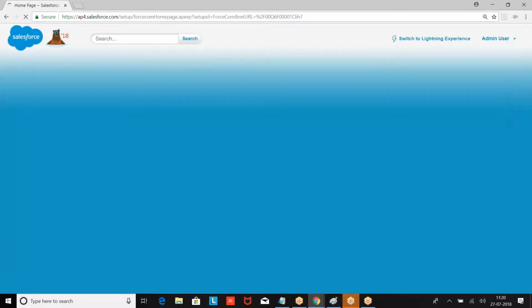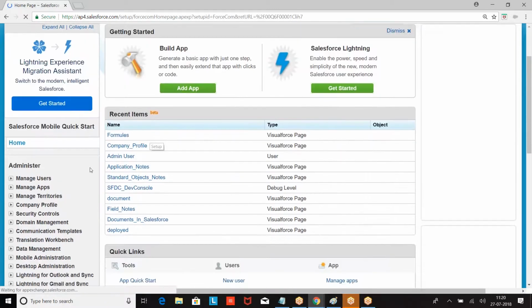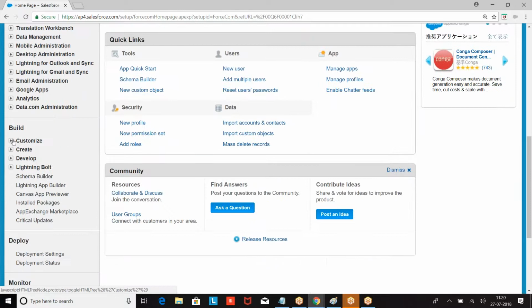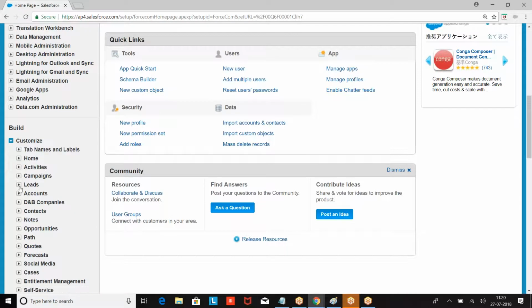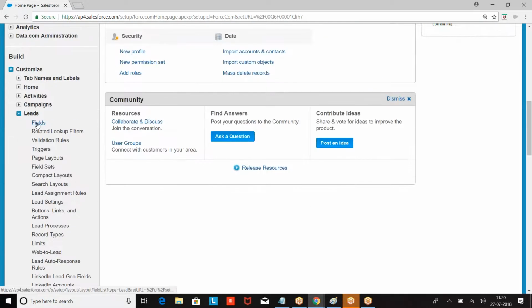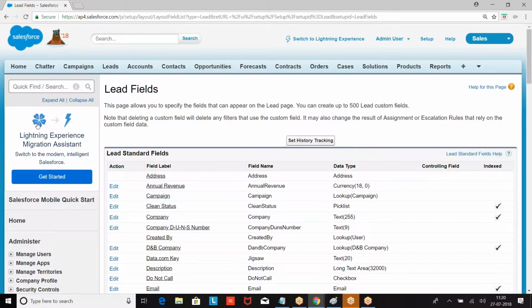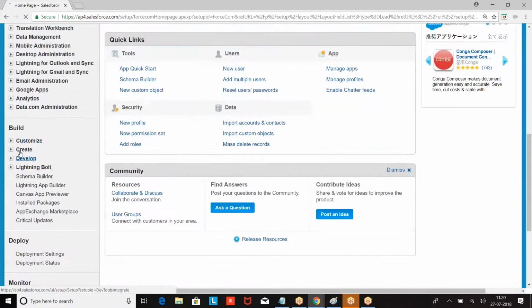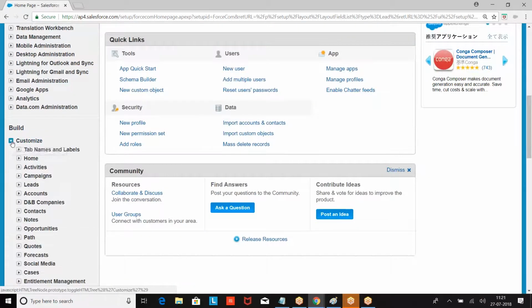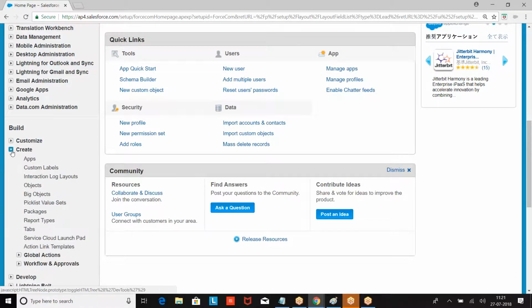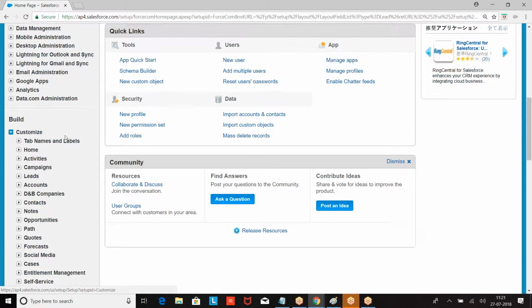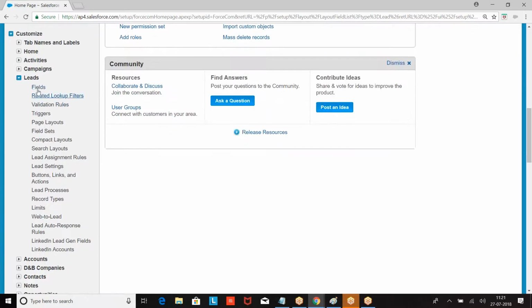Setup. Look at this setup. We are going with customize, lead, fields, because on an existing object I am creating the formula fields. If it is an existing object, build, create, customize. If it is a custom object, I'll go with create. So go to customize, leads, fields.